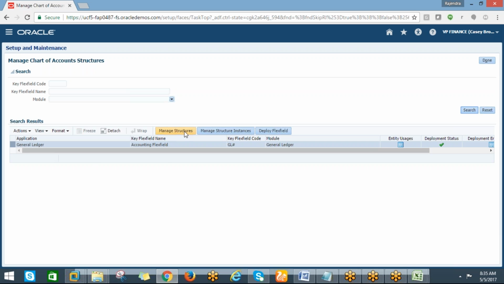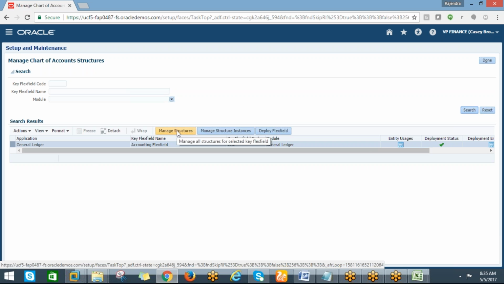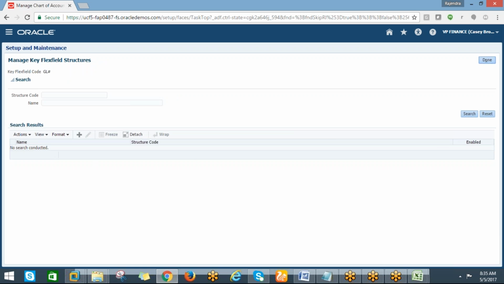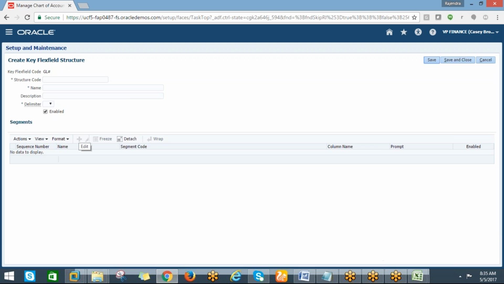So now just click on the manage structure. Once you search that one, click on the manage structure, and then you can click on new. If you already created it, then click on the search button, you will get it. Otherwise, just click on the new button here. Okay. And what happens is, you need to go to here. We need to create the Dell accounting flex field. So I can give the name, Dell accounting flex.